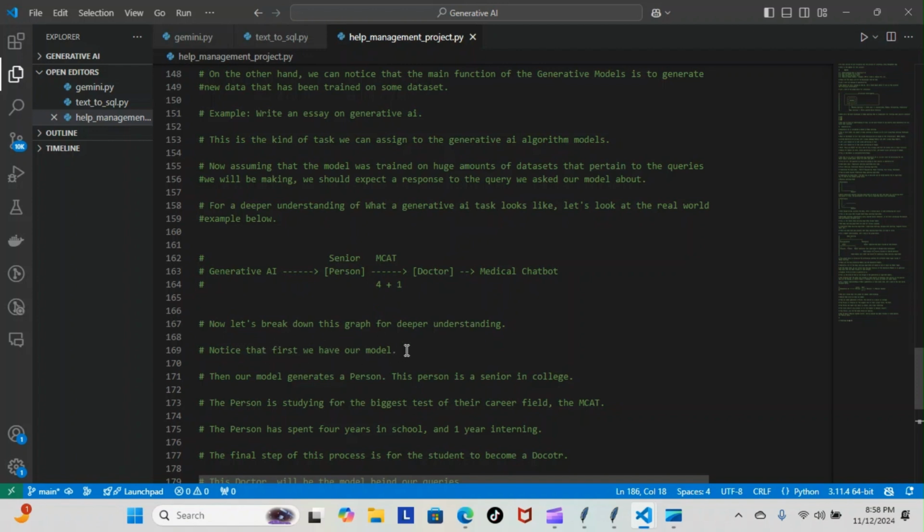Notice that first we have our model, generative AI. Then our model generates a person, like I said. This person is a senior in college, like I said right here. Now, the person is studying for the biggest test of their career field, the MCAT. You can see that right here. The person has spent 4 years in school and 1 year interning. You can see that here, 4+1.